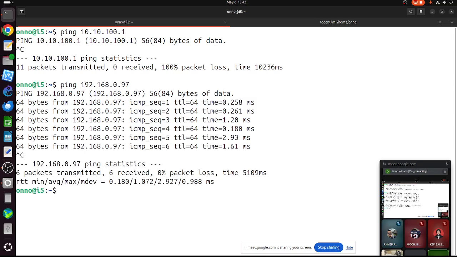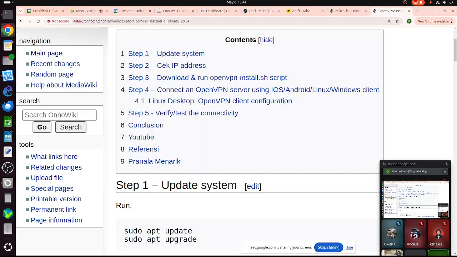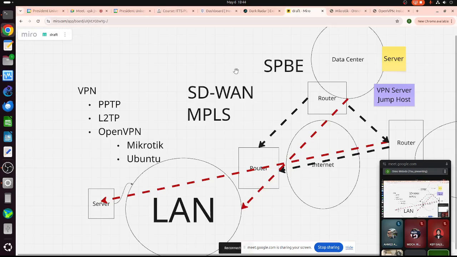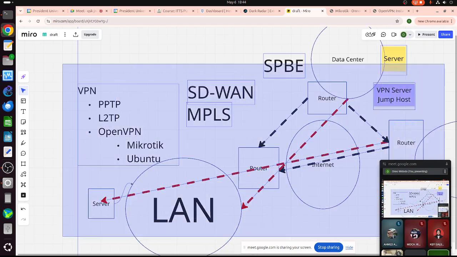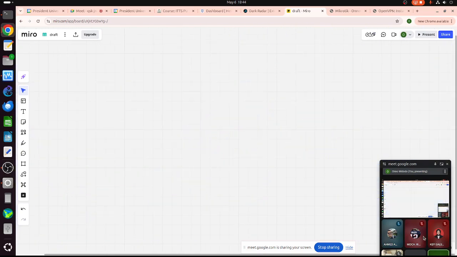So I will create a VPN connection from my computer to the server, and hopefully we will be able to connect to the 10.10.101 network. By the way, the connection between my computer and the VPN network normally involves several IP addresses between the networks. So I will remove this one. Okay, so I make it bigger.